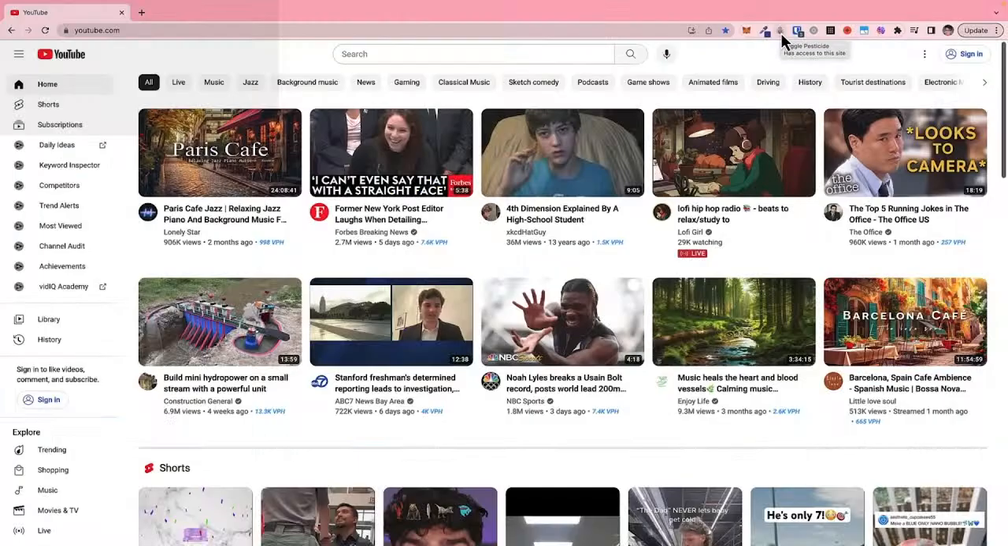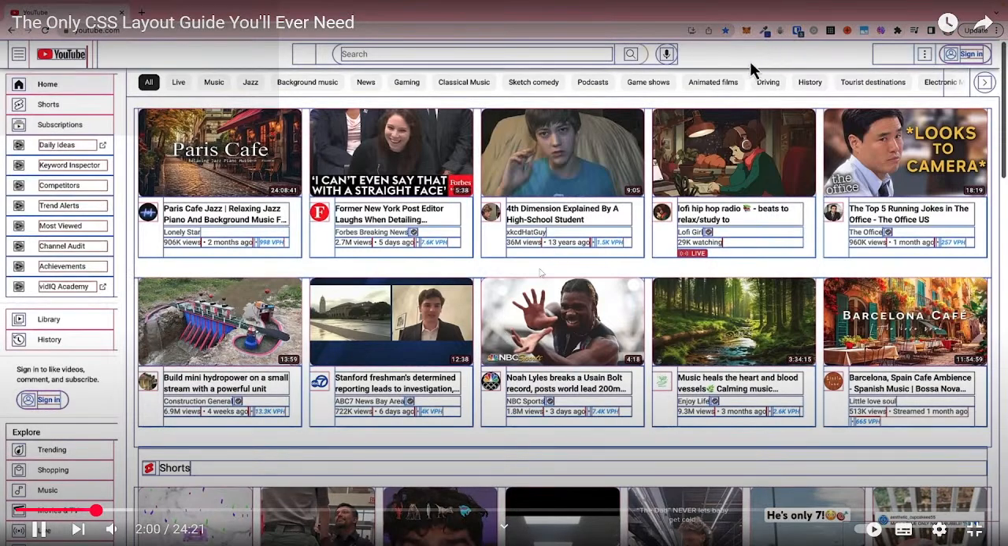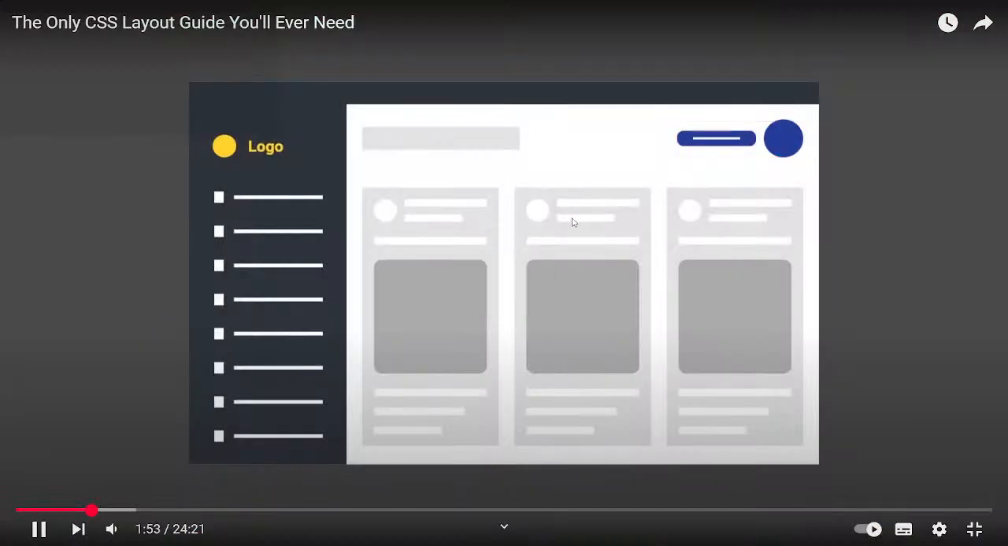Now, for example, if we take the YouTube landing page, we can toggle this Chrome extension, which will allow us to see all the landing page. What does this extension call again?